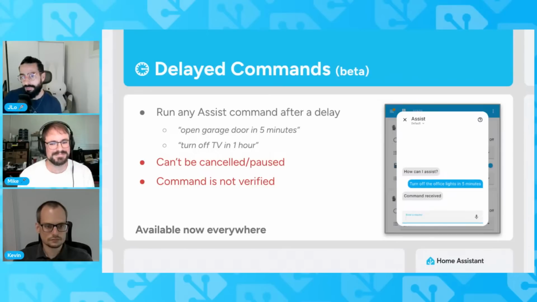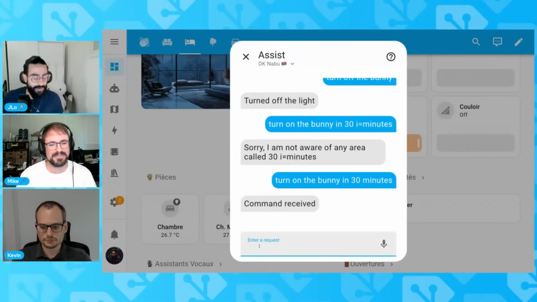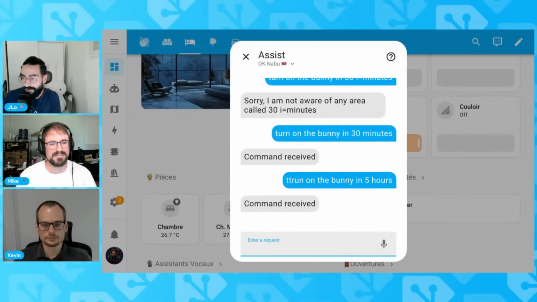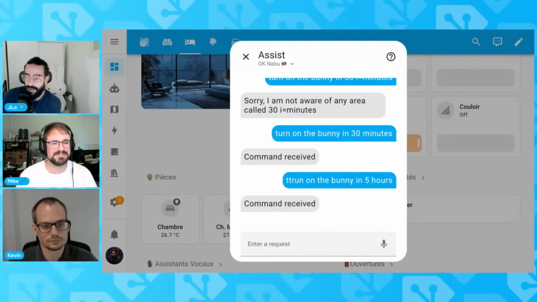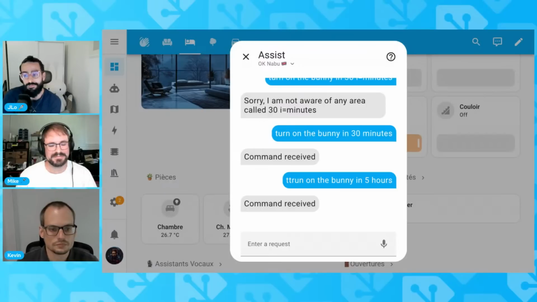And today, the second main red box is that it's not verified, meaning that if I do this, nothing is going to happen in 5 hours because I made a typo. But the thing is, I don't know, and we don't know because we don't parse it for now. So this is just beta v1 more or less.